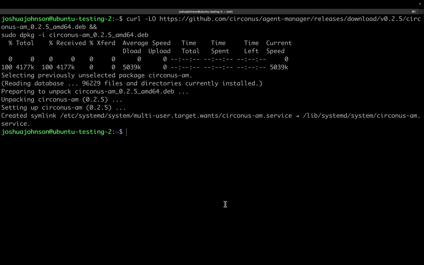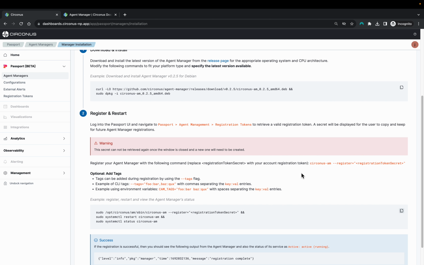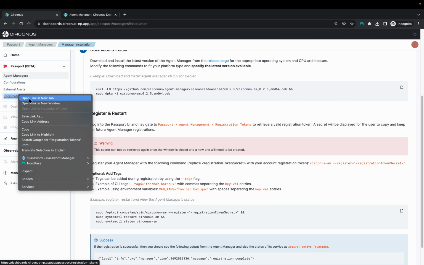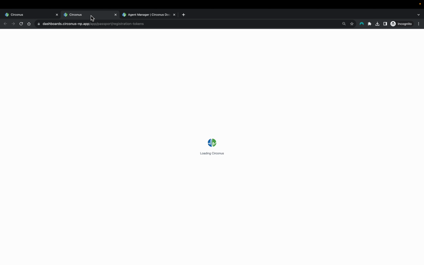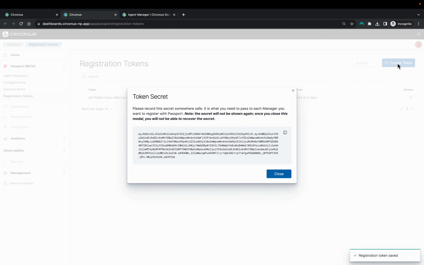We're going to paste this in the terminal first. And here where it says registration token secret, we're just going to replace that with the actual secret that we're about to get from the account. So like the instructions say, let's go to Passport Agent Management Registration Tokens, which is over here in the menu. We're going to create a token because we don't have one created already. Let's go and create a token.